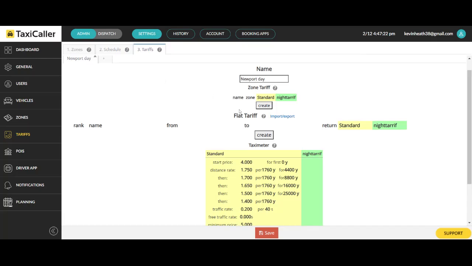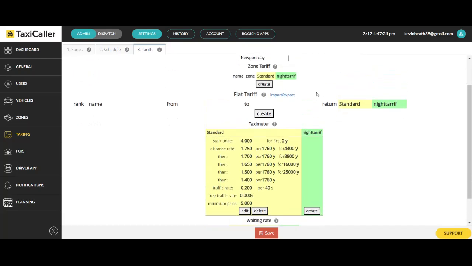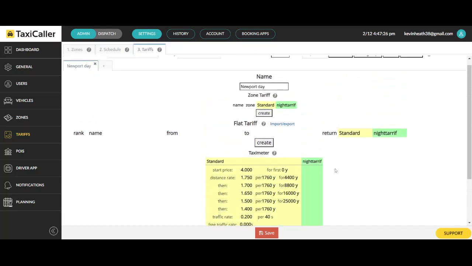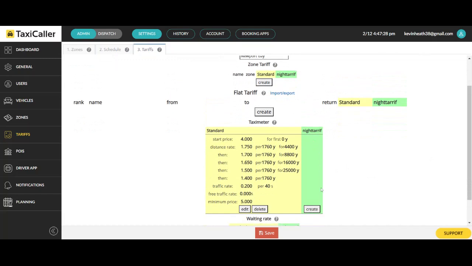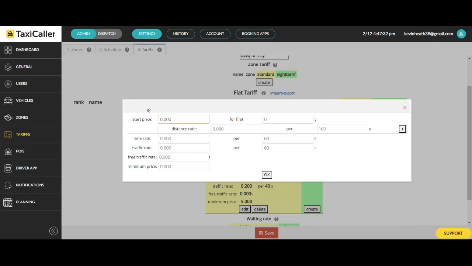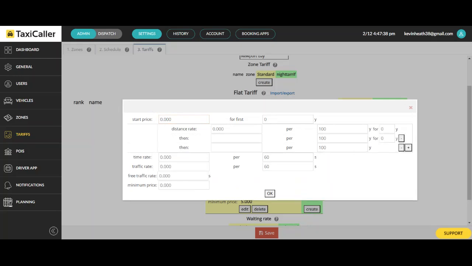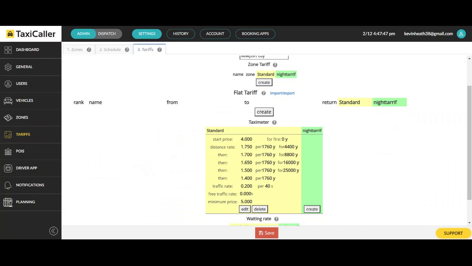So then we go into tariffs, and here we can see Newport tariff, and we've added on this night tariff, but there's nothing there yet because I've only just added it on, and you do that by having your start price and then per yard, and you can add on other variable per yards, and then time rates, minimum fare, and things like that. So it's quite powerful.